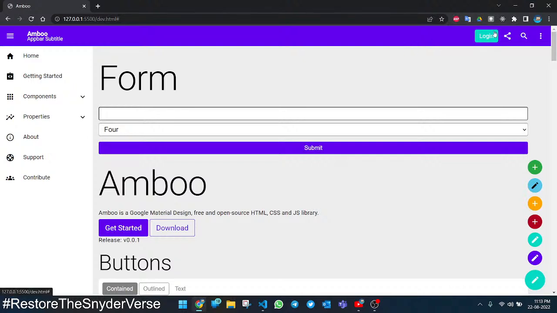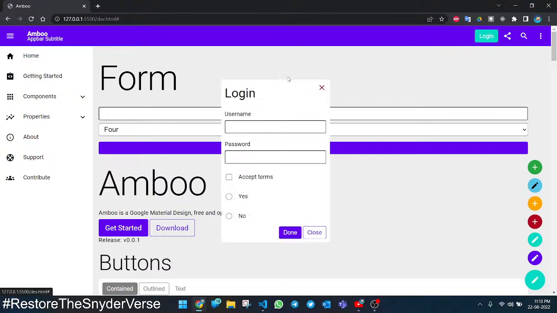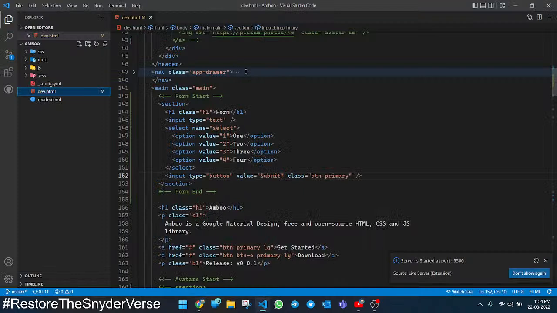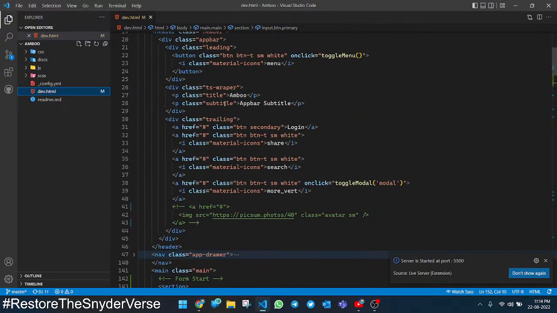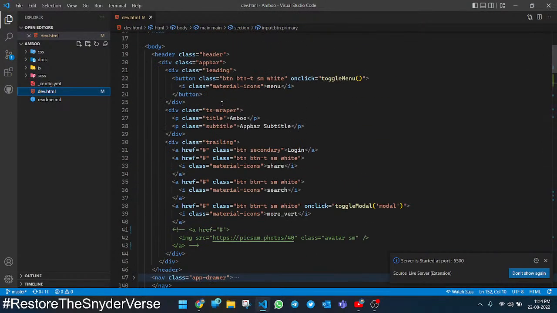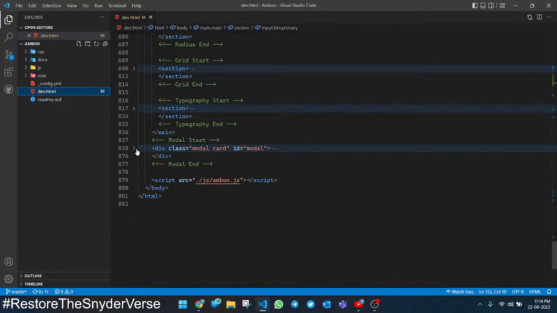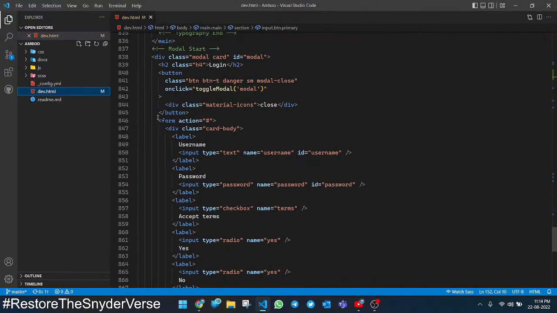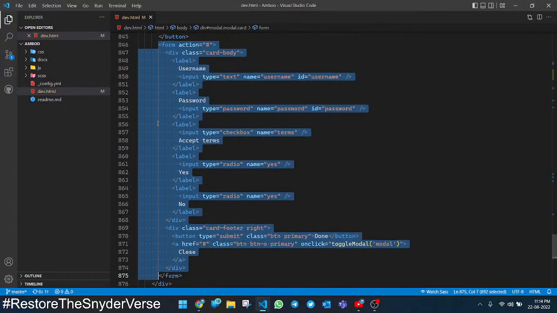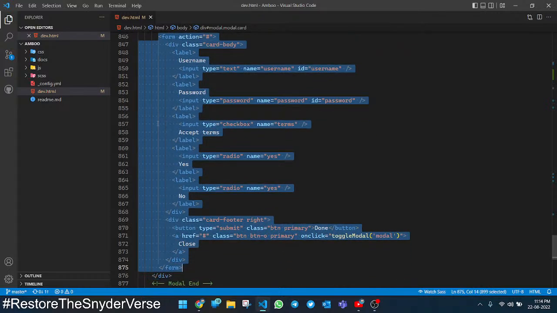Let me copy paste these examples here so it will be easy for me. Where are these examples? Just toggle model. So where is the model? Here we have the model. Here it is, the form card body. What are all of these things?